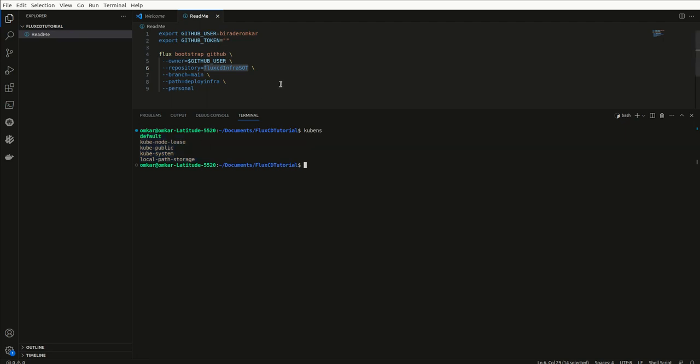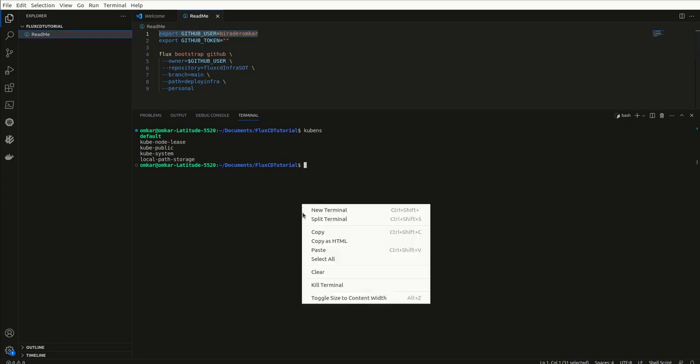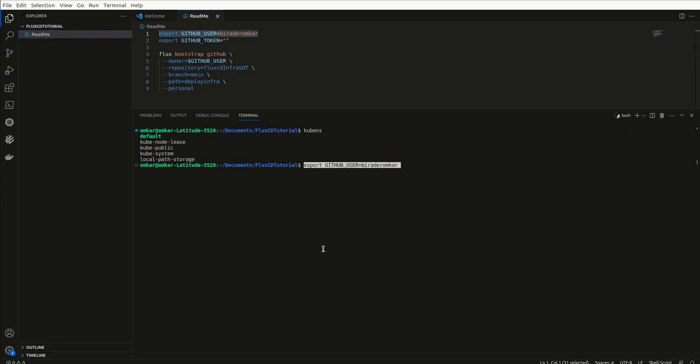And as I was mentioning in the prerequisites section, we need a GitHub user account, that is, in my case my user, and a GitHub PAT. These are two prerequisites. So what we need to do is set them as global variables, and I have also set my PAT token.